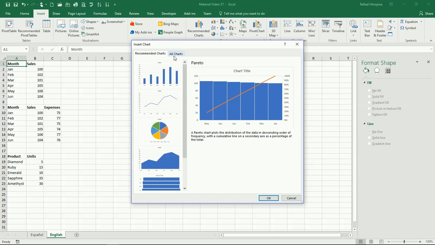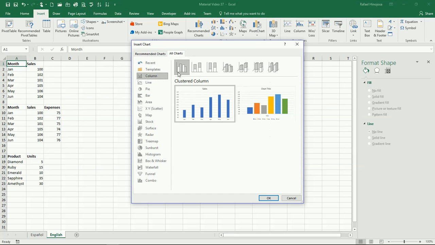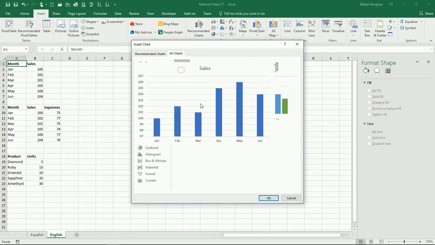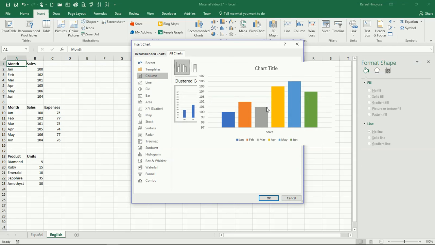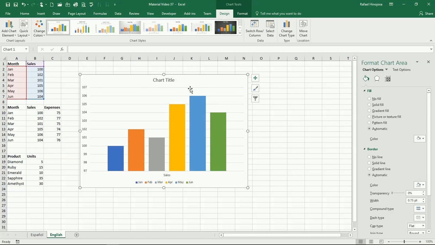Let's go here to All Charts, and for example, for the columns, I can see that I have different styles of columns here. And I can use this or this to differentiate a little bit depending on what I like better. Let's go with this one. Just click on it and click OK. And here you can see that I have these handles. Again, as we saw with pictures and shapes, I can just click on the handle and then drag, and I can change the size of my chart.